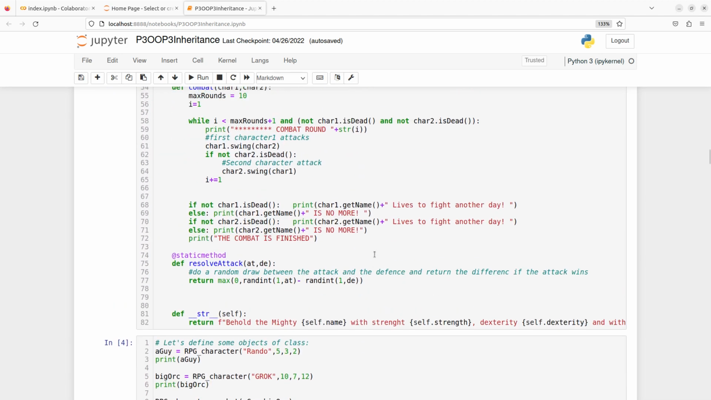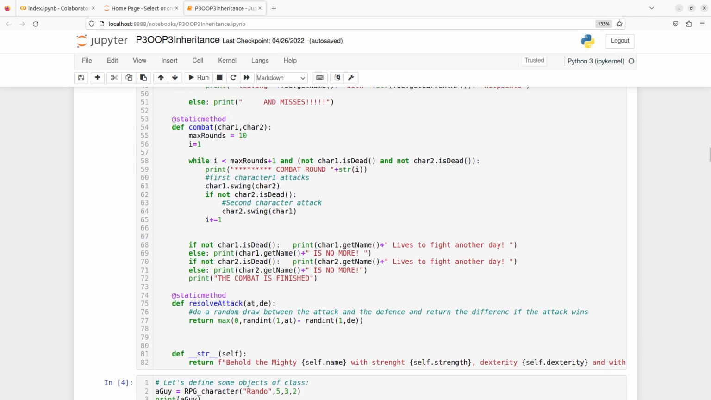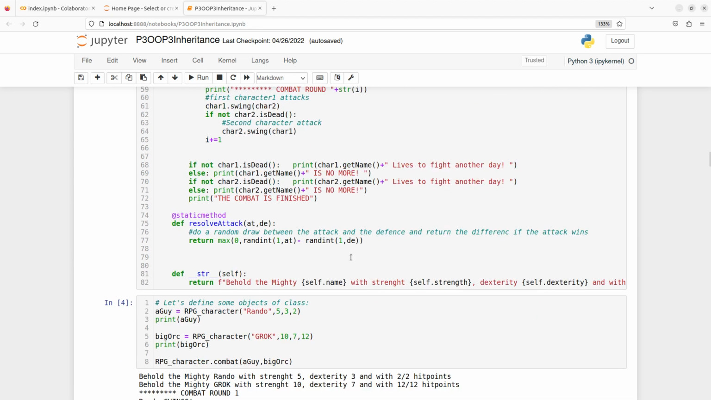Another particularity of this implementation is that I have a static method. So this is a method of my class, but I will not need an object to call it. Usually, whenever I call a class method, I call it through an object. I write the name of the object, I write a dot, and then I write the method that I want to call. In this case, I will not need this for the combat or for the resolve attack methods.